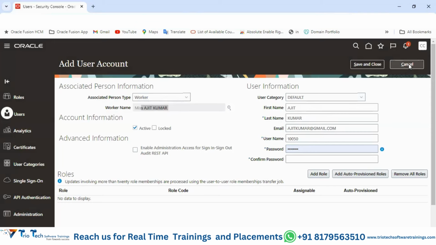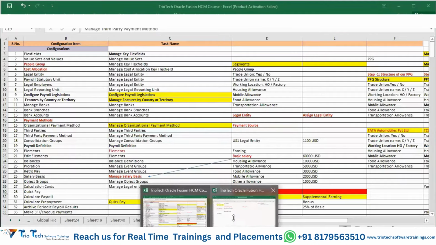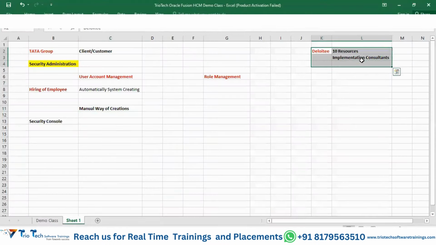But my requirement is not that one. My requirement is not that one, because I'm creating just user accounts for my implementation team. For all of our team members, we have to create them. In that case, go to Add User Account and keep the person type as None. Keep the person type as None.